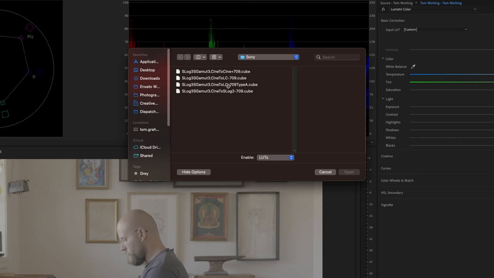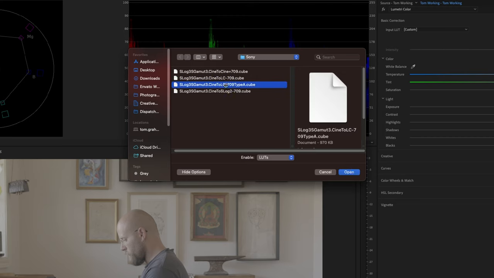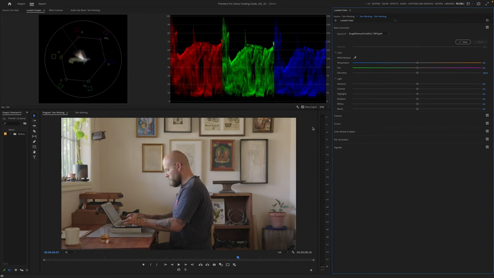Again, we're not going to get too far into the color science side of things, but I'm working on a Mac, so I'm going to be working with the Type A LUT. Click OK, and there we go. We've now corrected our footage.